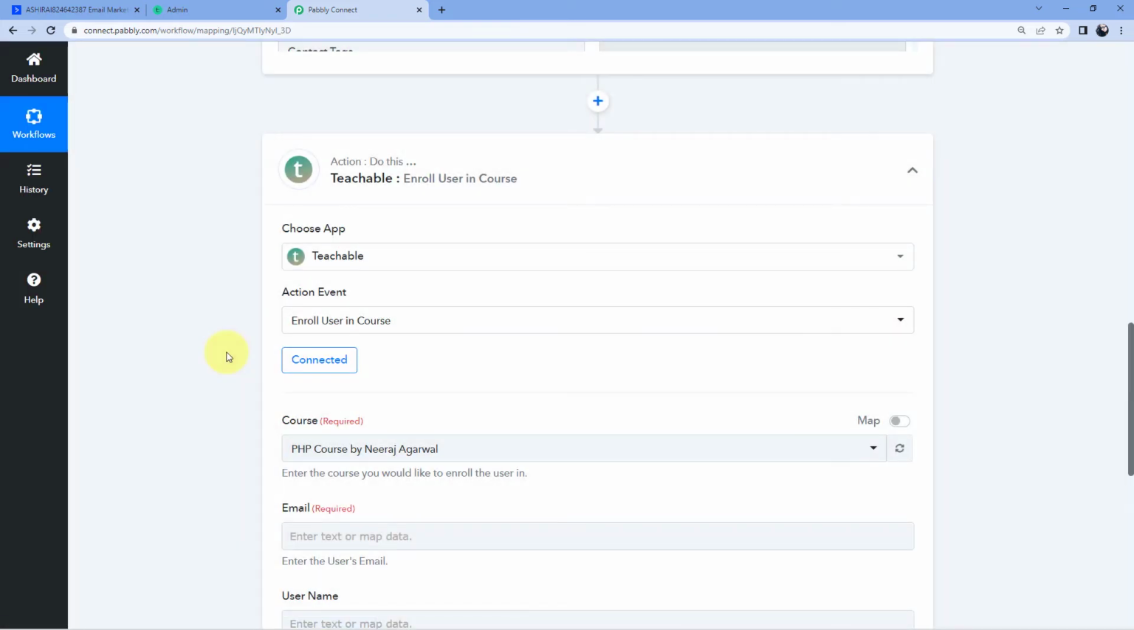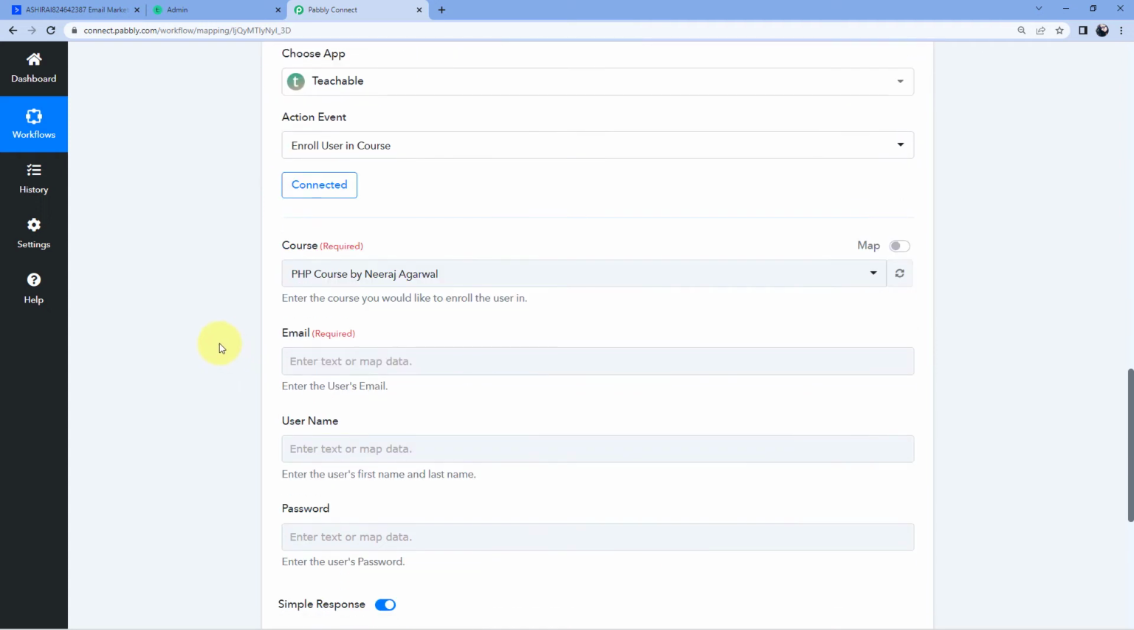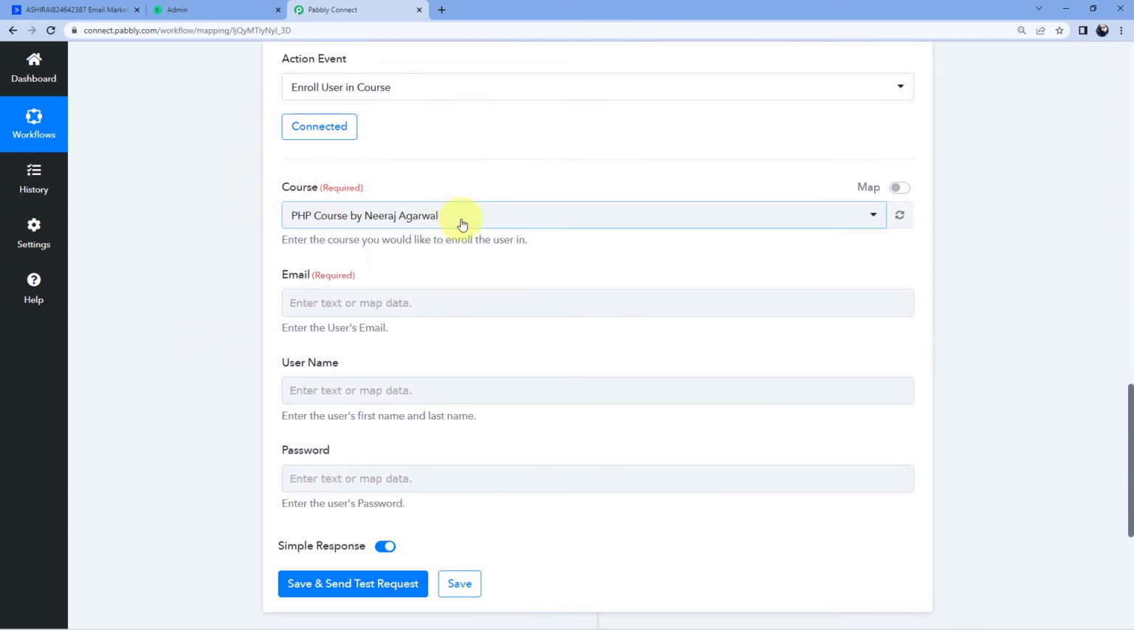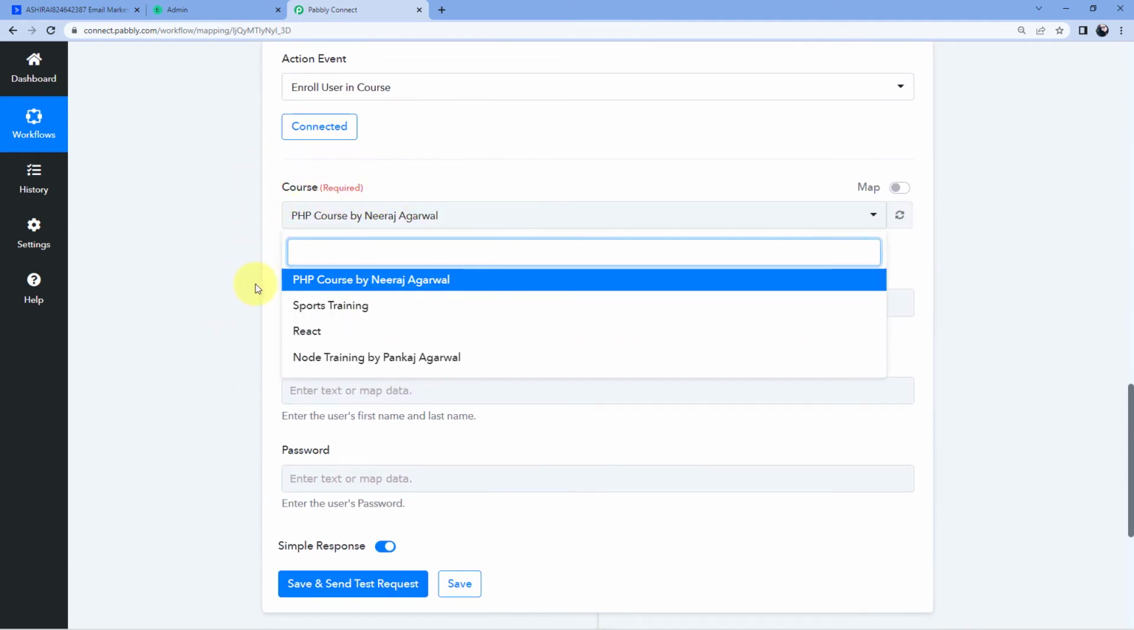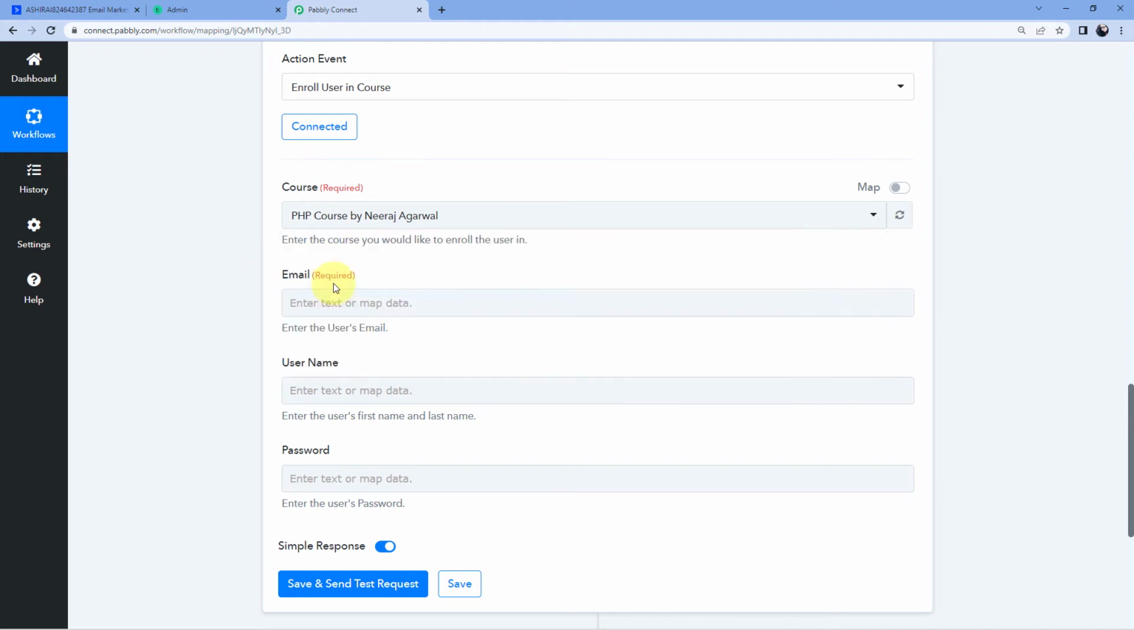After connecting our Teachable account with Pabbly Connect, we can see that it is asking us for the course. In the drop down below, you can see all the courses which we have created in our Teachable account. It is asking in which course we want to enroll this user. Whatever course you want to enroll this user in, you have to select that very same course. For example, I want to add Gary Monroe in this course, which means basically I want to add all the contacts which I am creating in my ActiveCampaign account to this very same course, PHP course. So I will select the course.